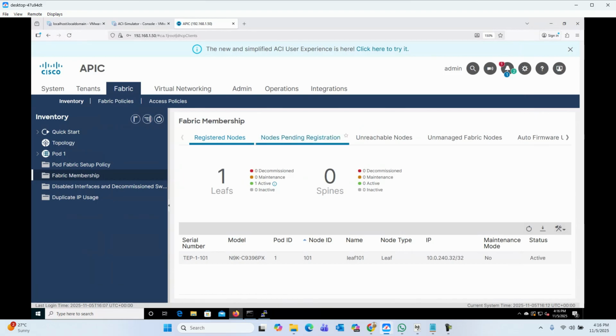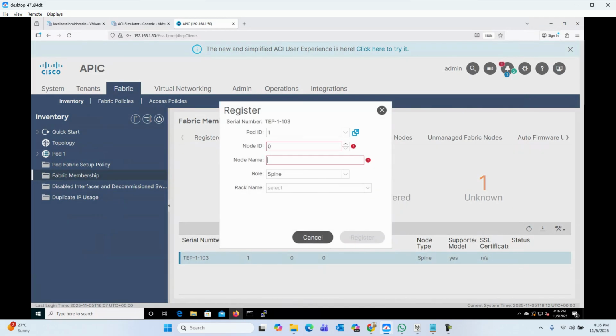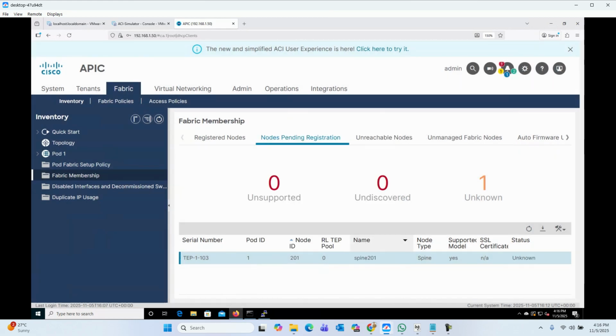Now the next switch will be discovered. Spine, you can register this switch also. Register. You can give it a node ID 201, and node name, I can give it the name spine 201. Role is also spine. Register. In a virtual environment it seems like this, but in an actual environment you have to check the serial number, and on the basis of the serial number you'll be assigning the roles.